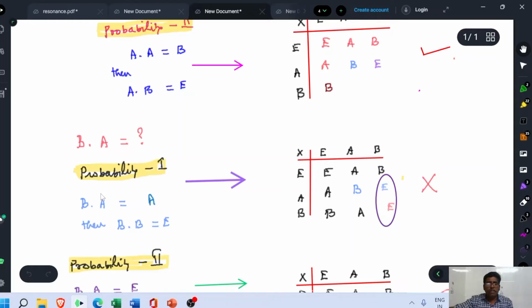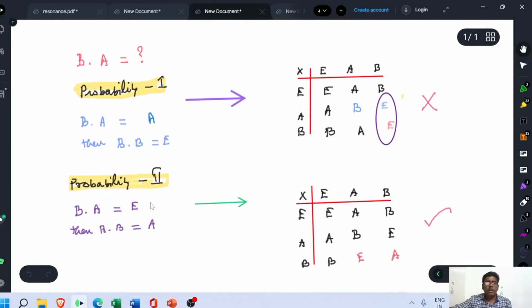By considering B dot A equal to A, if I develop the third row, a difficulty arose, because in this consideration, the third column contains 2 times E. A repetition is present in the third column, which is not acceptable. So this option B dot A equal to A is not acceptable. Therefore, we have to go for the next possibility, B dot A equal to E.